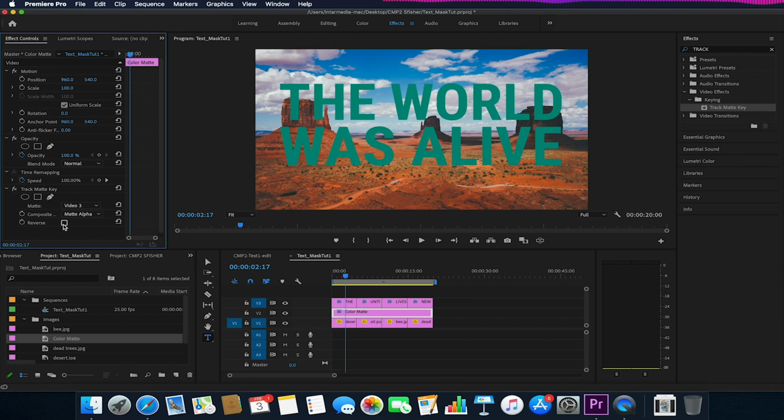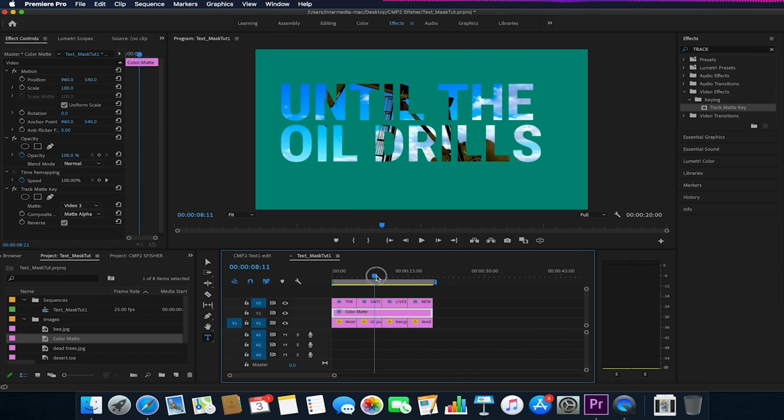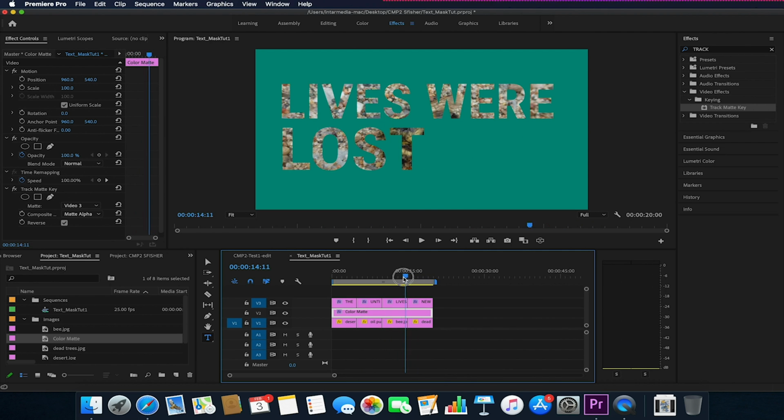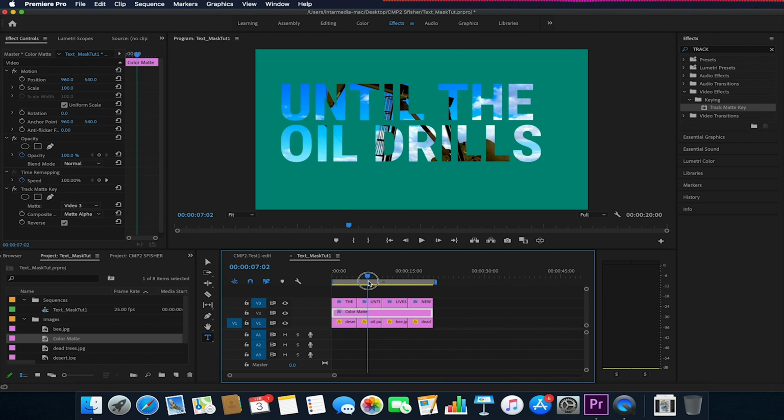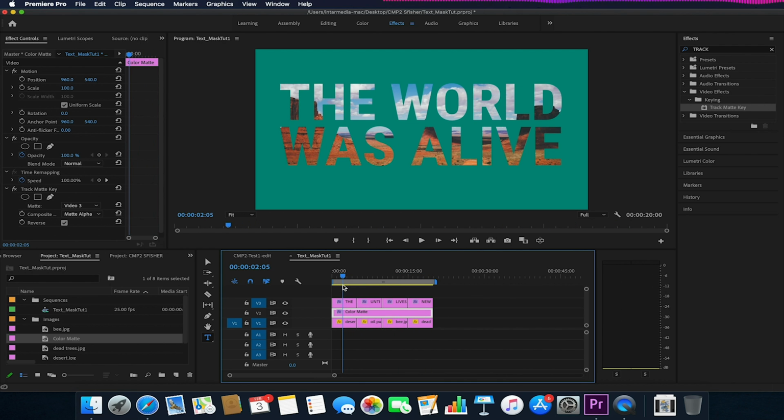What I actually want to do though is I'm going to hit the reverse button. So now by hitting this reverse button, we'll have our text be masking and showing our video underneath, or in this case, our images. So this is why you want to be quite a beefy text and you want your text to be quite large so you can see more of your video or photos underneath.